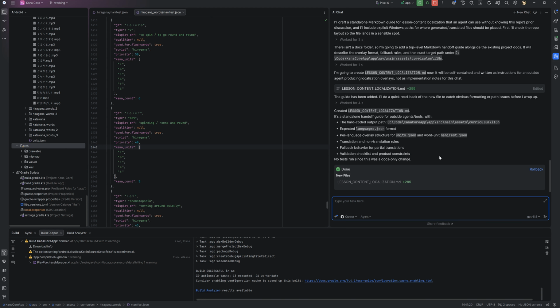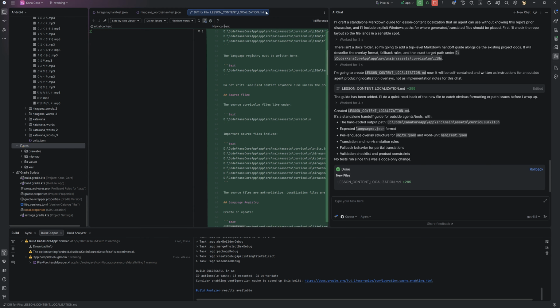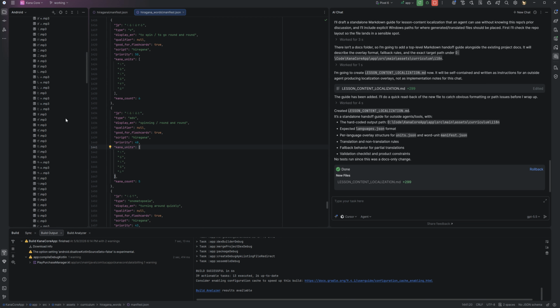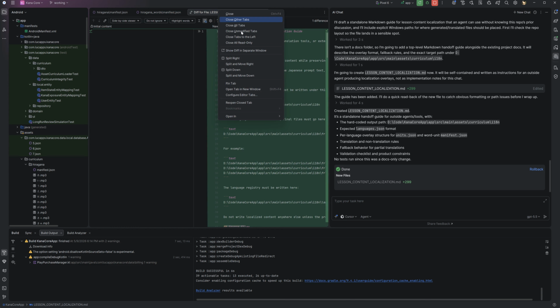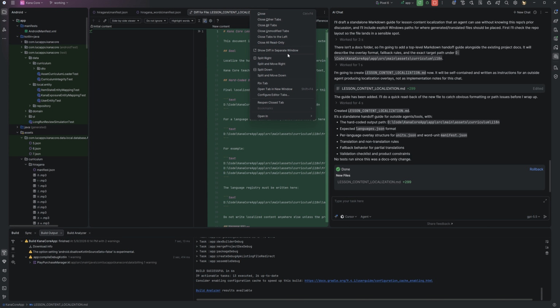All right. Okay, I don't need a diff, just show me the original file. Initial content. I don't want the diff. Stop showing me the diff. Oh my god. Where is it? Lesson content localization. Yes, but what is the path? Show me the path.